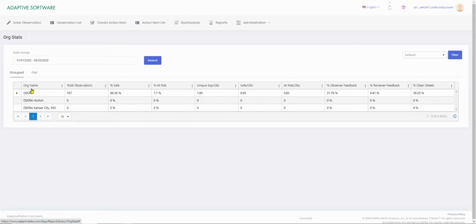So I'm seeing the name of my orgs, total observations, percent safe, percent at risk, unique exposure by observations, safes per observations, at risks per observations, percent observer feedback, percent reviewer feedback, and percent clean sheets.